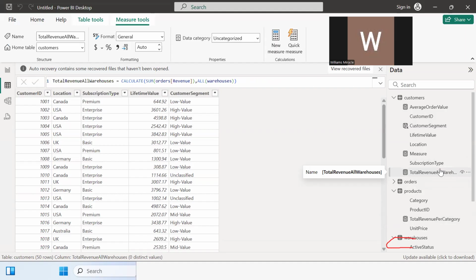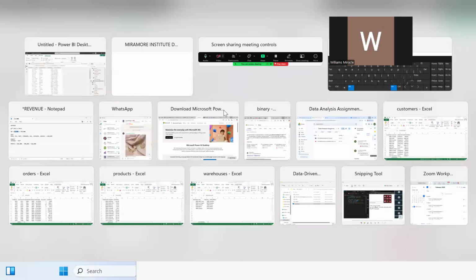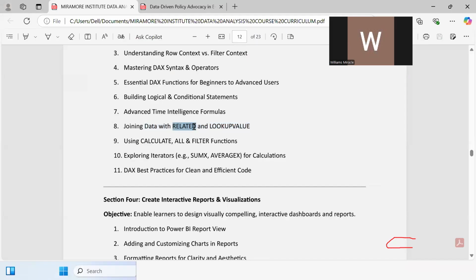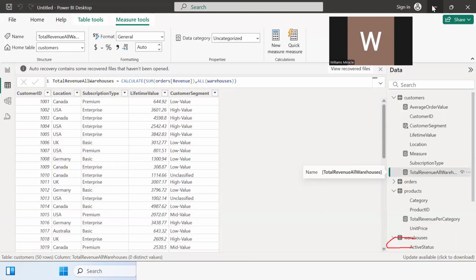connect with each other. In Power BI, we call this a relationship. And you must know that a relationship in Power BI allows us as data analysts to link tables together so that we can pull in additional information easily. And this is where RELATED comes in. What is RELATED? The RELATED function is a function that fetches a value from a related table.